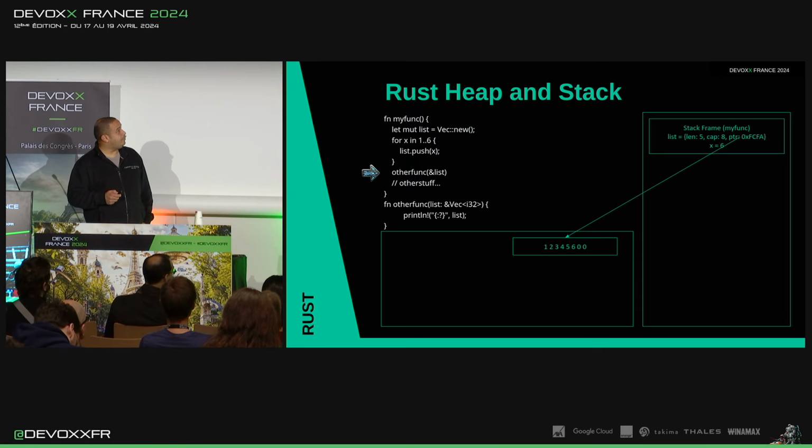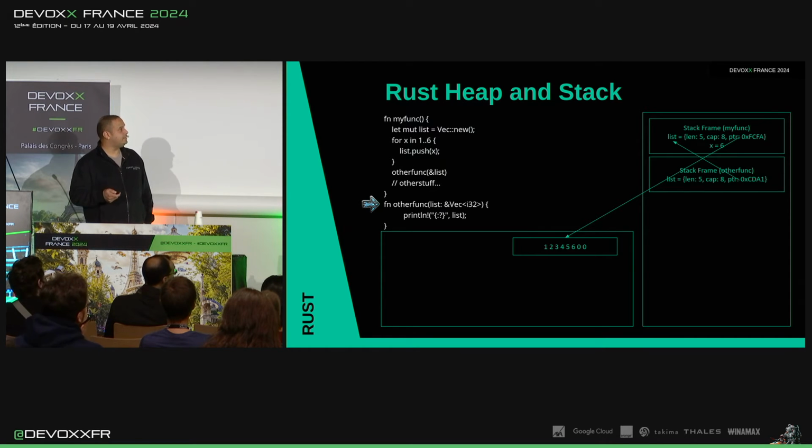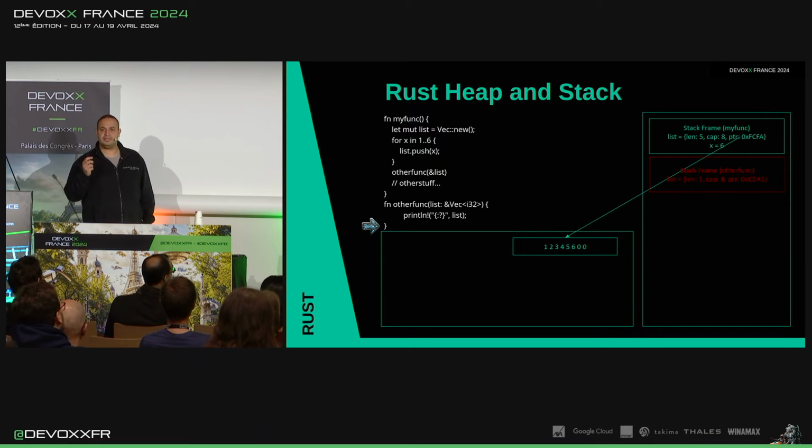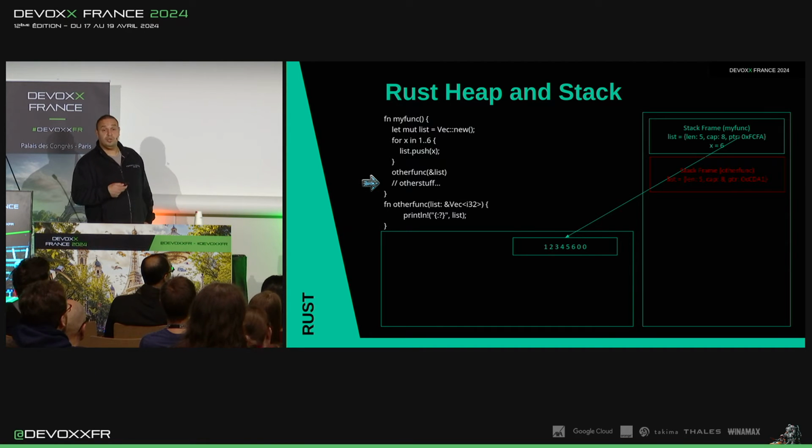So let's see another example. If we pass a reference to that variable, what is going to happen is that it is pointing to that, and whenever it finishes, it just cleans the stack, because the ownership of the variable is not the other function's. This myfunc is the owner of the variable. So I can keep using it here, and the compiler is going to be okay with that.